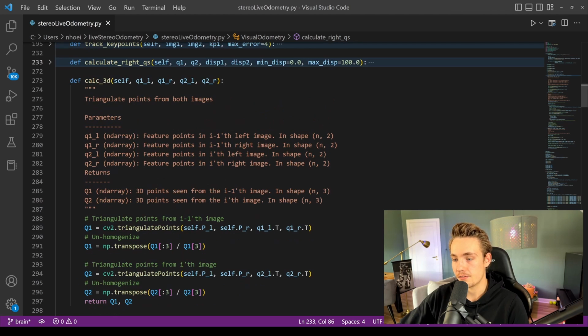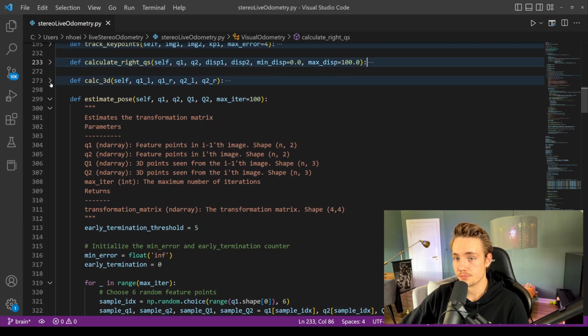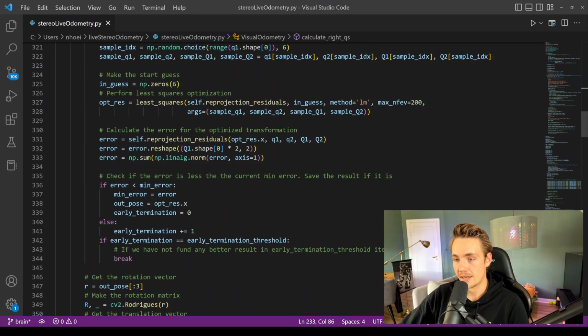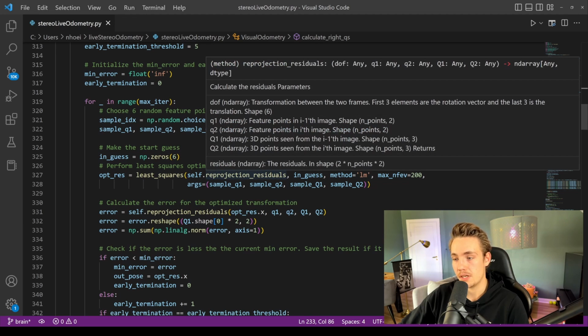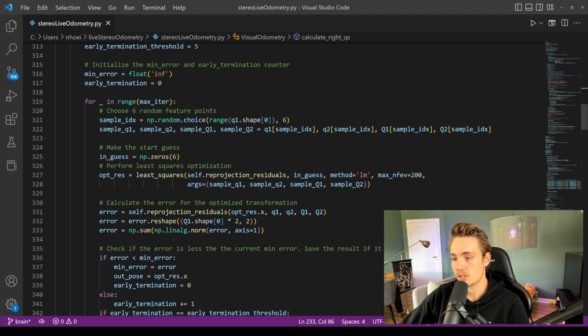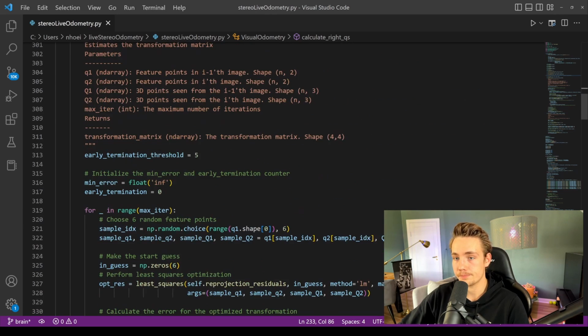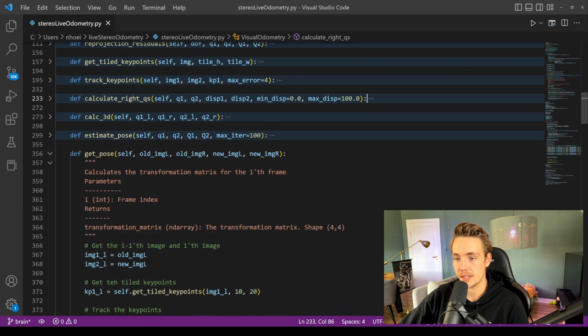We're calculating the 3D points with our triangulation. And then we can go down here and estimate our pose, which will just be an optimization problem, trying to do this least squares optimization, where we are minimizing our reprojection errors or our reprojection residuals from our cues, or from our key points in the left image, right image, and also our 3D points. So that is how we're estimating the pose.